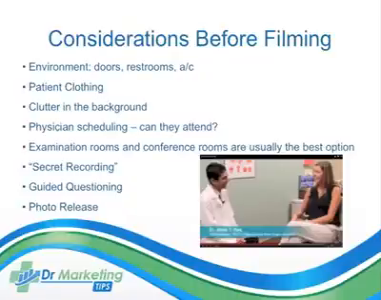Also, make sure that the phone is unplugged, so that way if a call comes in, it doesn't ruin the entire scene that you're working on. So you might want to just unplug the phone before you get started.